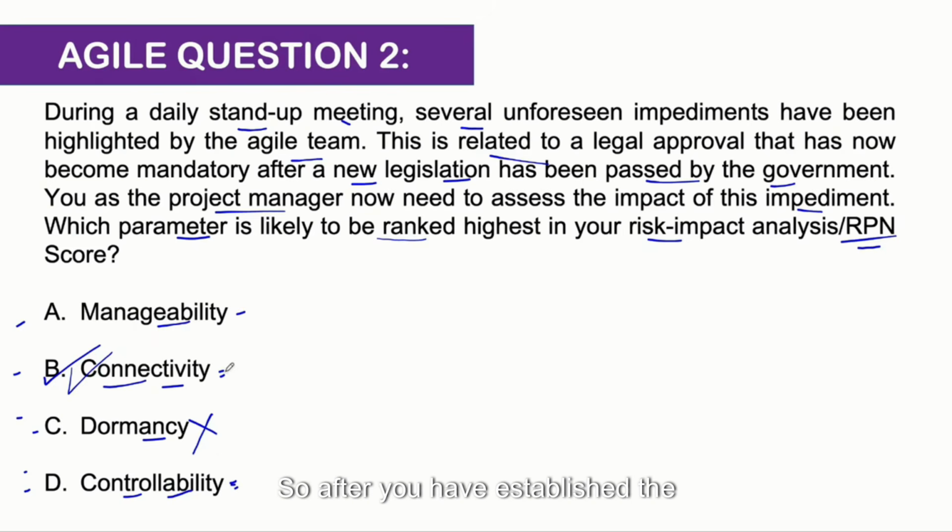So after you have established the connectivity and you have assigned a score in terms of how critical the risk is for your project, then you go into the discussion of how quickly you can manage it, how quickly you can control it, etc., etc. Okay, so that's why manageability and controllability is not the correct option, guys, because it's focusing more on the action part of the risk and not on the analysis and data gathering part of the risk.